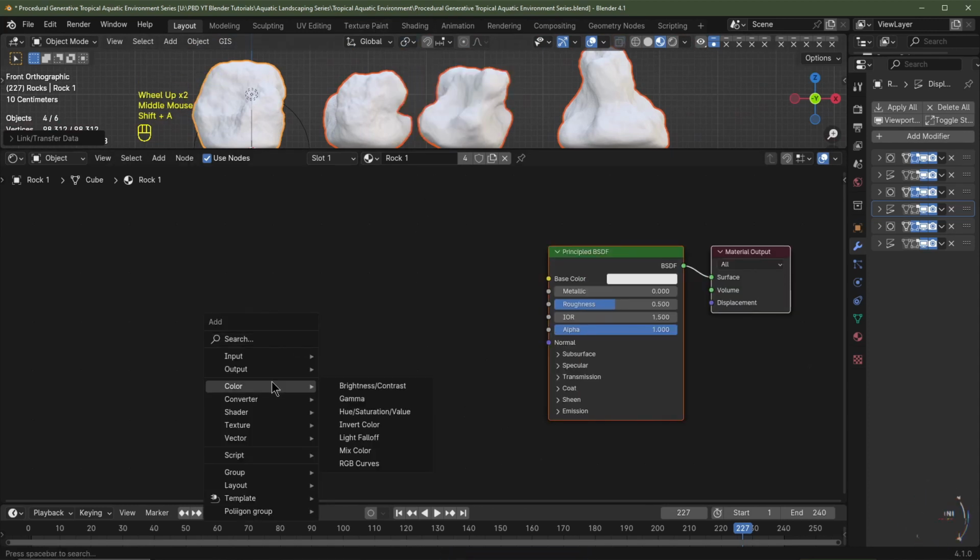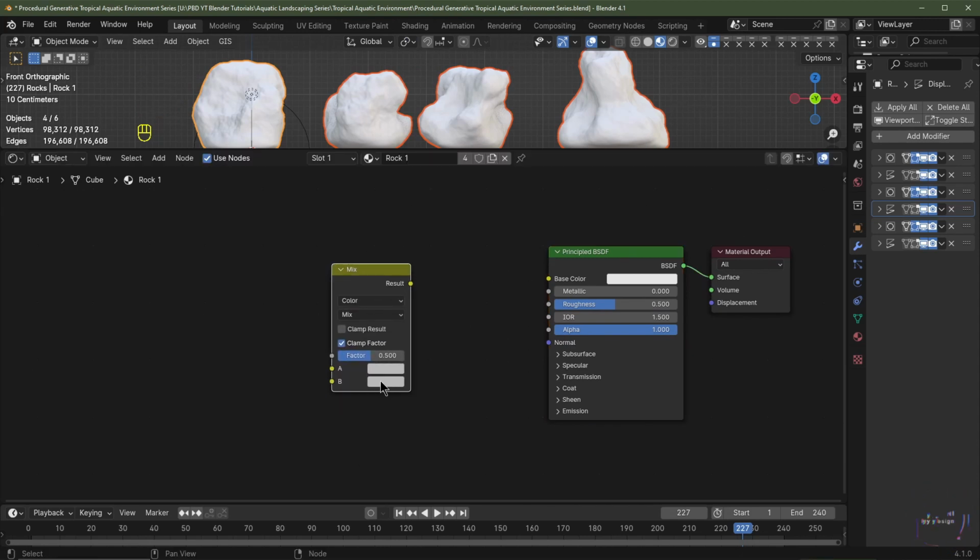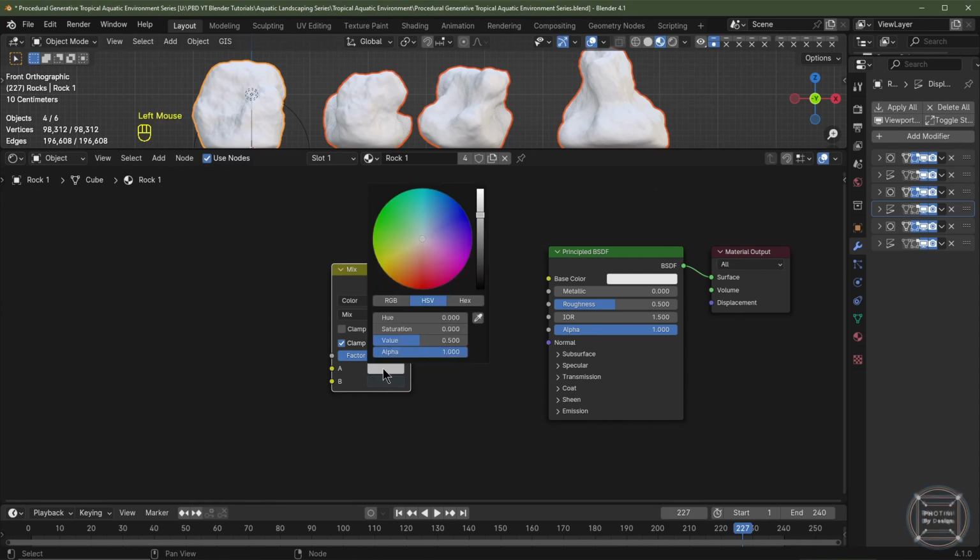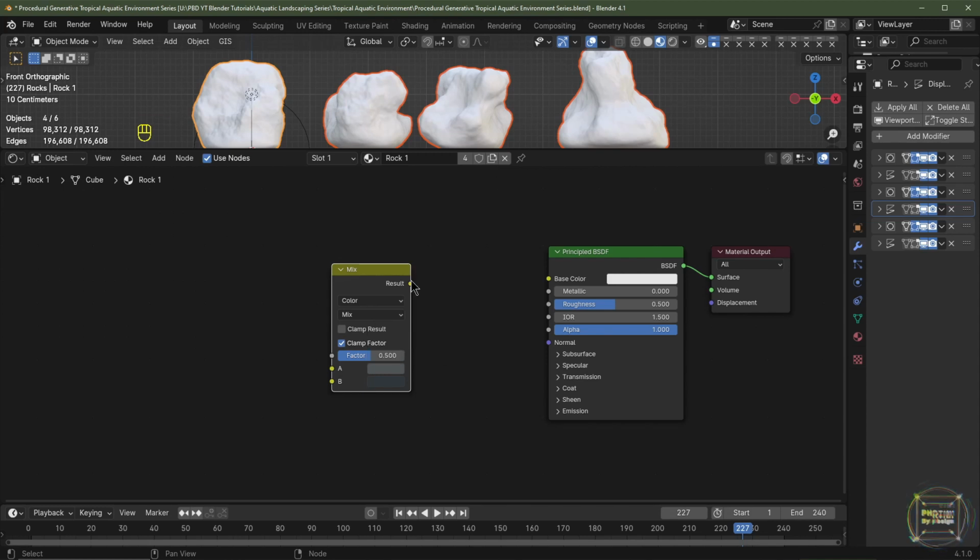Okay. Shift A, we'll go for color, mix color. This bottom socket, I'm going to turn sort of like a dark grey but with a hint of blue in there. Not much blue, just a hint of blue. The top socket, I'm going to turn to a sort of a light grey, again with another little hint of blue there. I'm going to plug this into the colour.